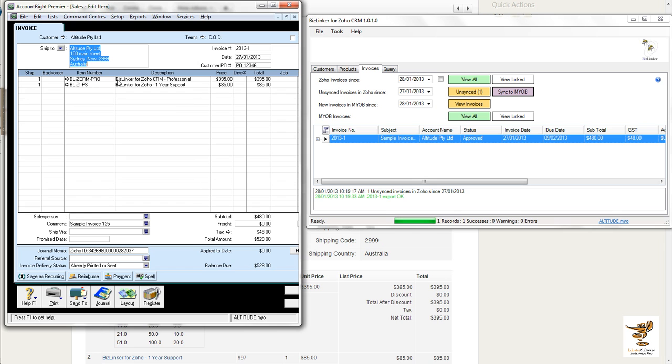So we can see here there's our customer, Altitude Proprietary Limited, with the ship to and billing to addresses, the invoice number, the date, the customer purchase order number. There's our two products, our GST and our total. The subject of the invoice in Zoho has come through our comments field here, and you can see our Zoho ID has been written into the memo as we asked it to do. We set the invoice delivery status as already printed or sent, and that's our invoice in MYOB.